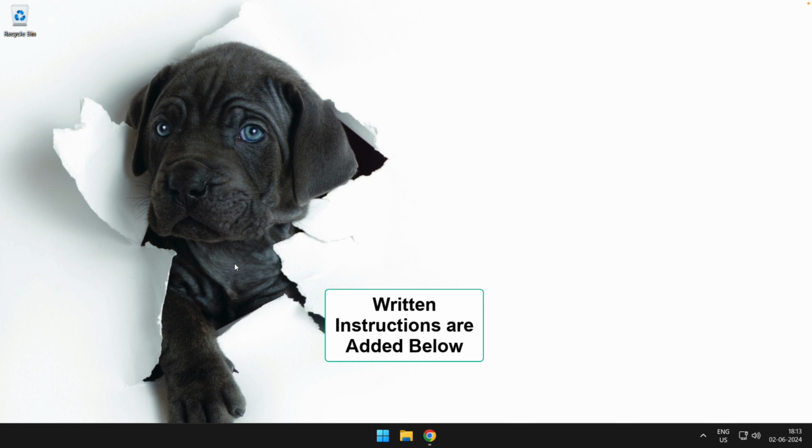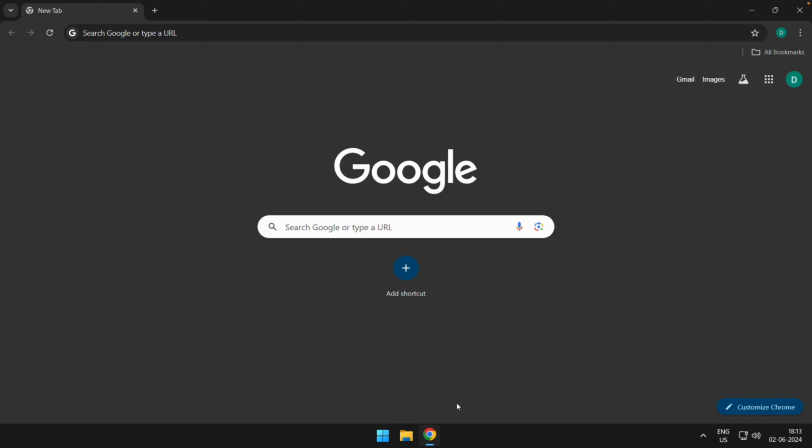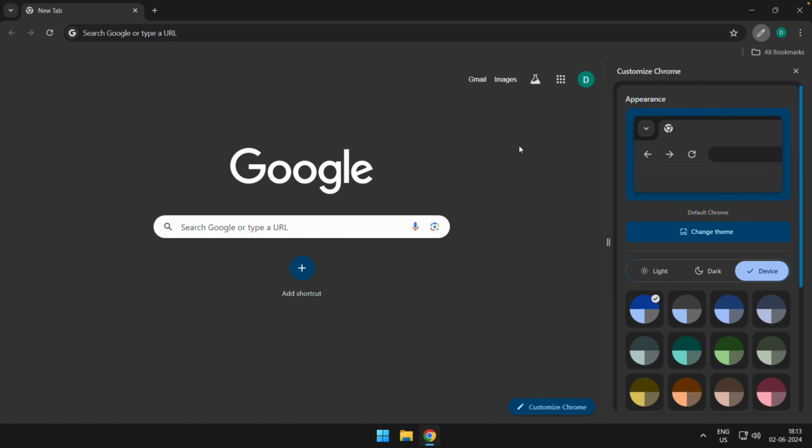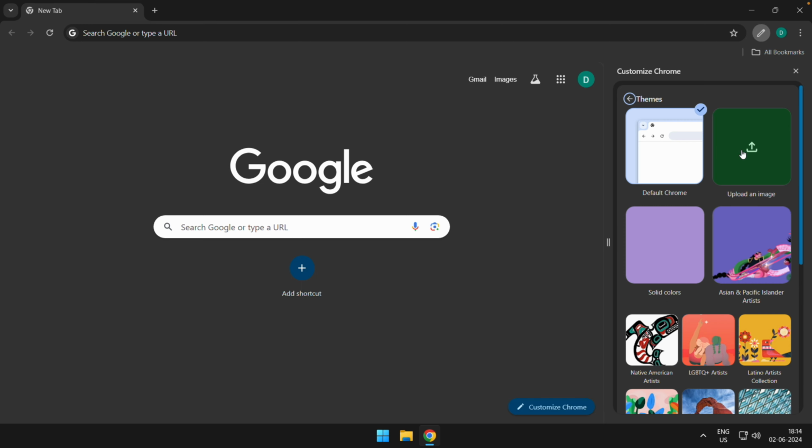In this quick tutorial, I'm going to show you how to change the background image in Chrome on computer. So launch your Chrome app, and here at the very right bottom corner, you would be able to see this customize Chrome option, which will open this sidebar panel where it will give you option to choose the default or upload or solid colors or the artistic.